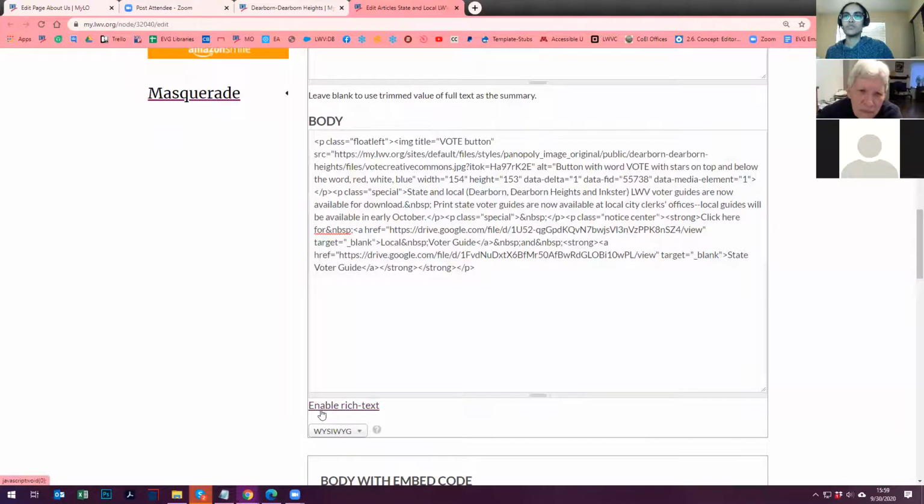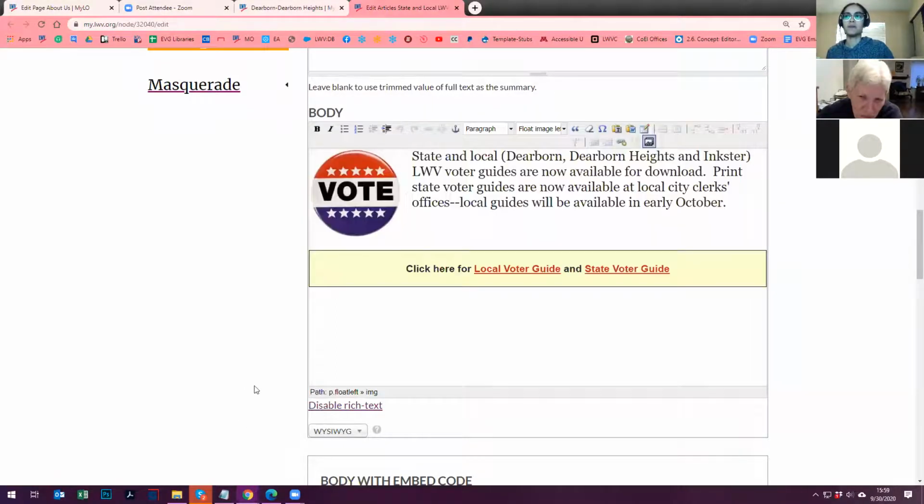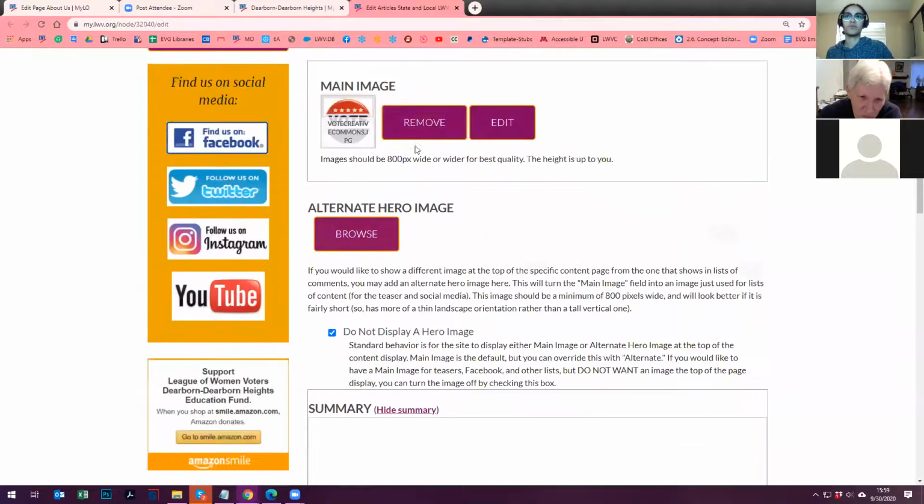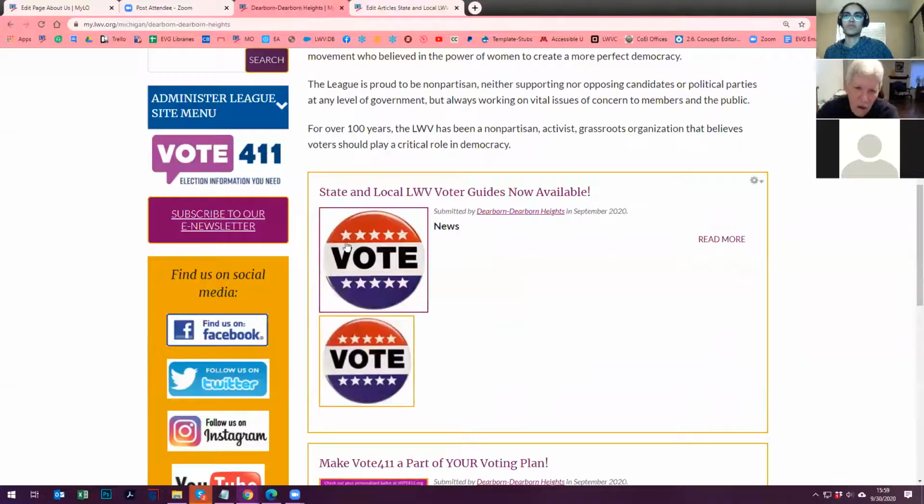So what we can do to make sure that we don't get 2 images showing up is simply remove the main image. That's going to remove this larger version of it, but we should still have this along with the text afterward.